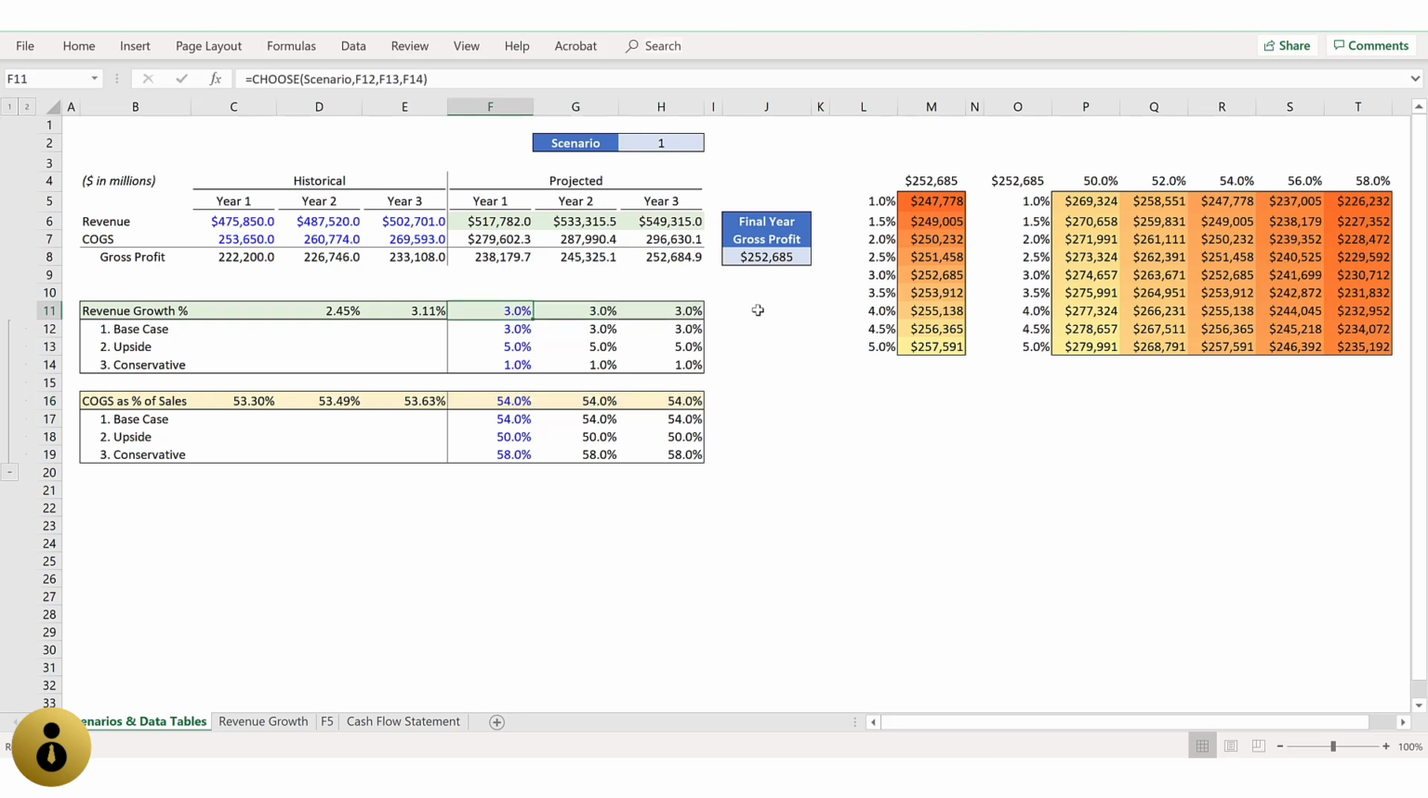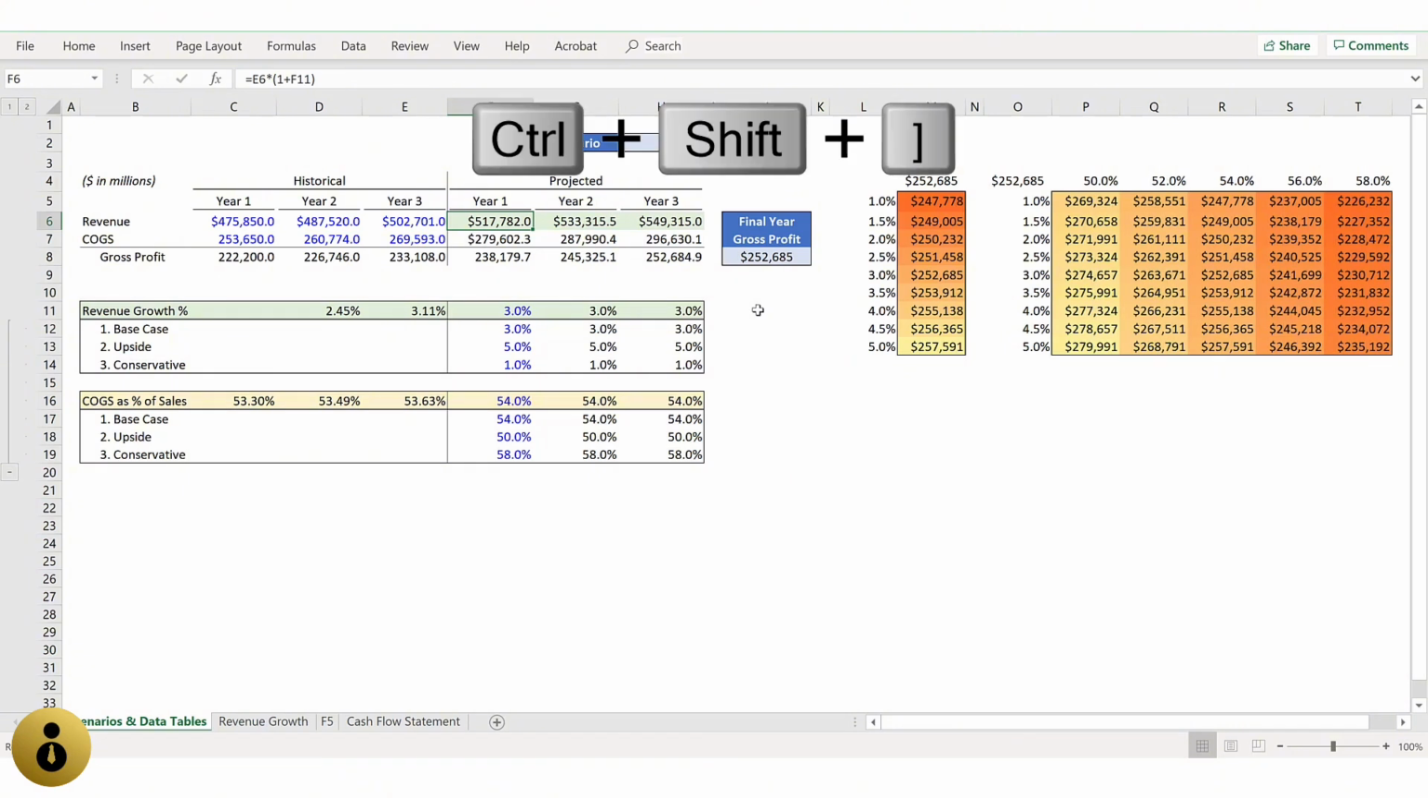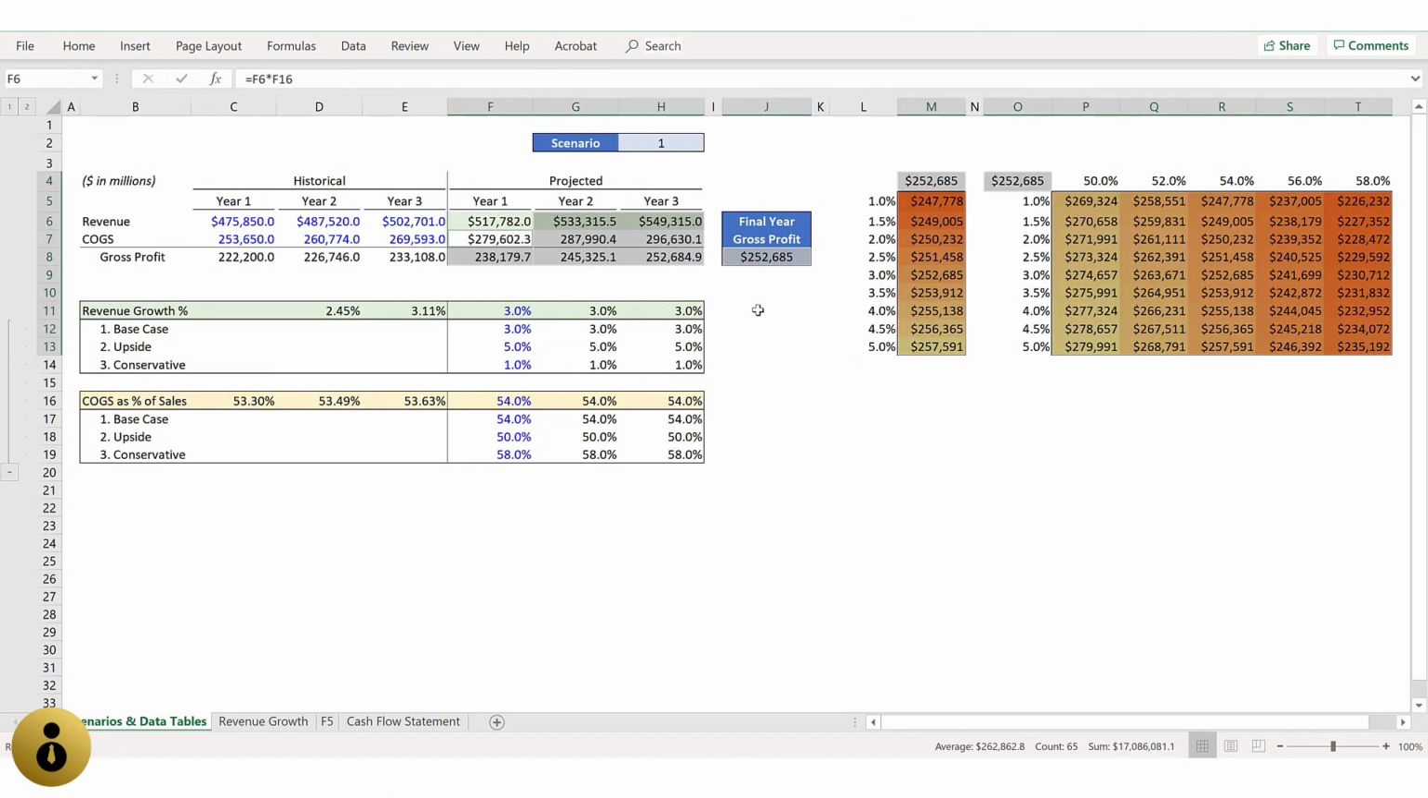So now you can go down here to your revenue growth percentage and hold Control and close bracket and see that cell F6 is dependent on that revenue growth percentage. Then you can do it again, and you'll see that there are several other cells that are dependent. If you want, you can also hold Control and then add Shift and then close bracket, and you'll see all of the cells on your worksheet that are dependent on the cell that you have selected.